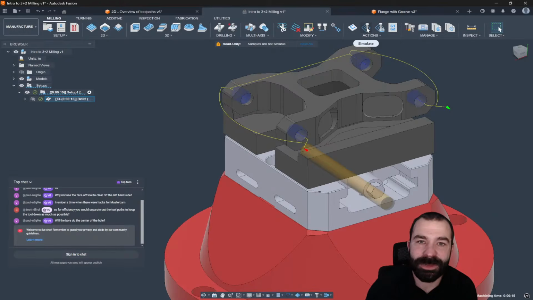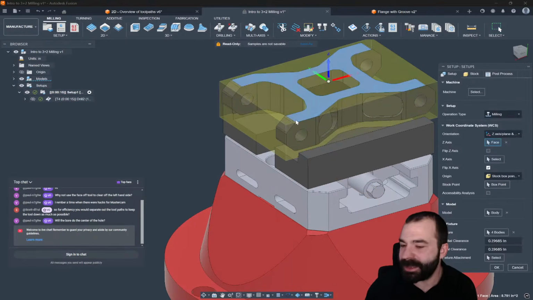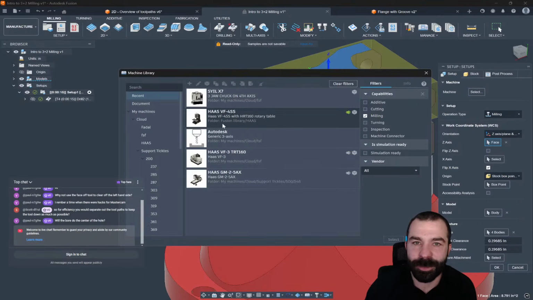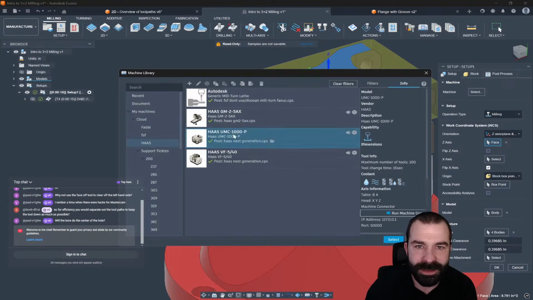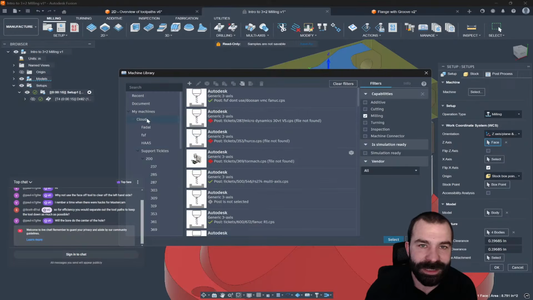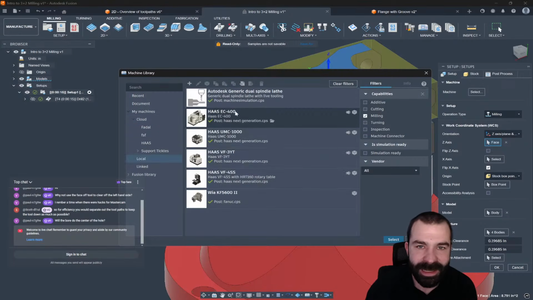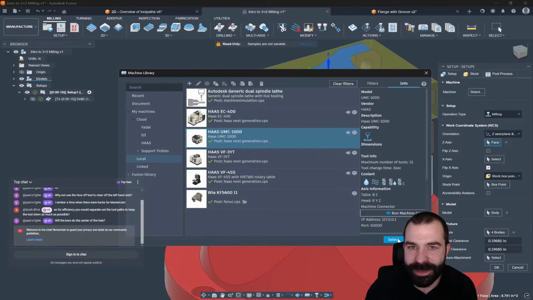Because if I was to simulate this, I'm going to give this a machine here because I think this will be valuable to see. Let's go ahead and throw this on the, I should have a UMC in here somewhere. That is a do not. So we're going to go ahead and switch gears. Actually, I should have UMC 1000.